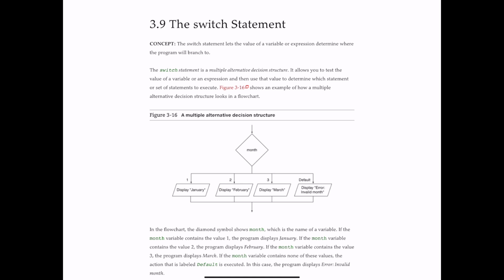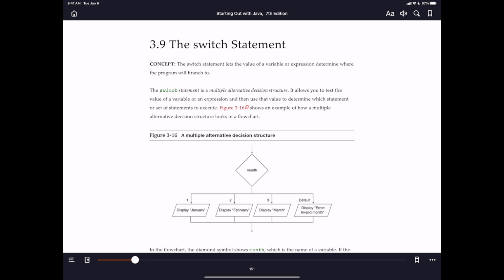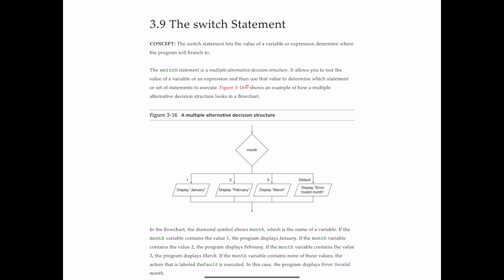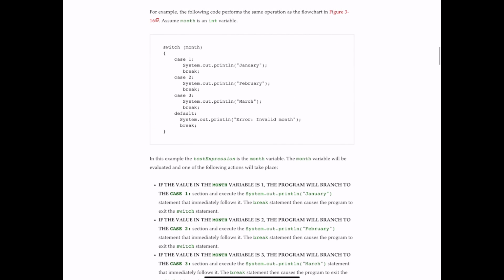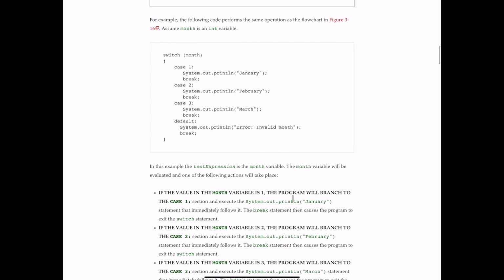So we want a simplified decision structure to be able to do that. And honestly, the easiest way to do it is with a switch statement. This is 3.9 in the text. It's also page 151. And really, I just want to highlight what it looks like. So this is page 153. This is what the switch statement looks like.